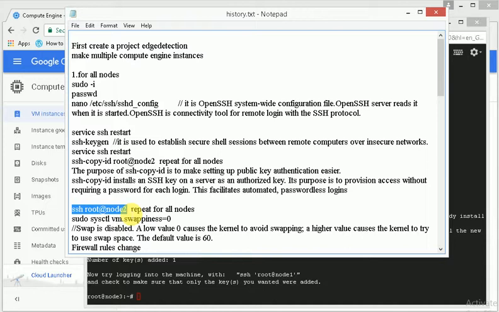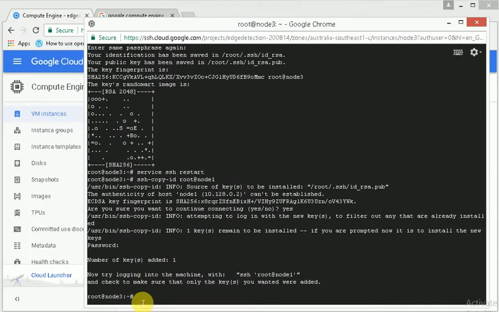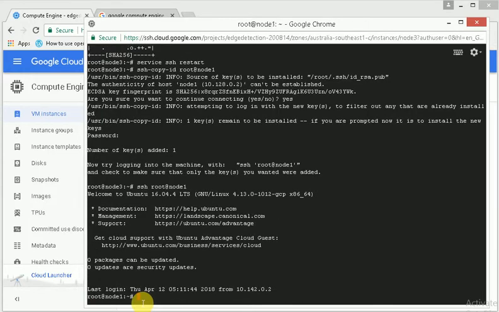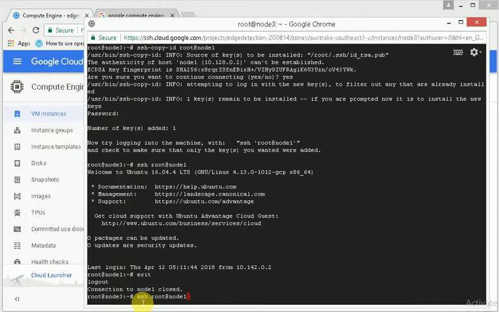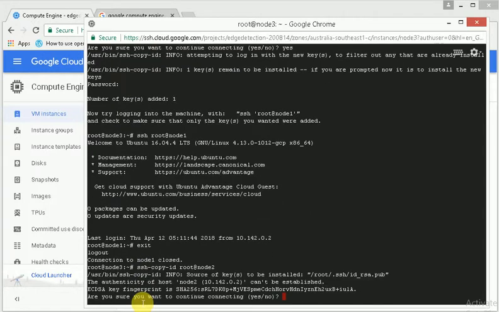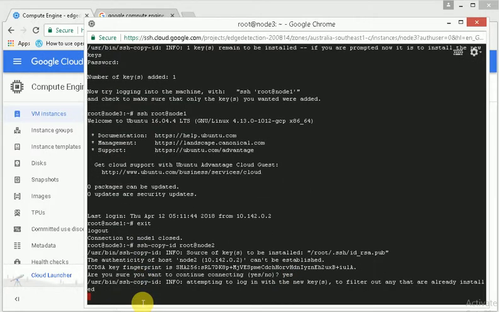You can read the instructions for installing the multi-cluster node from this text file, history.txt. This is for node 1, and we are in node 1 here. Exit. Copy ID for node 2.